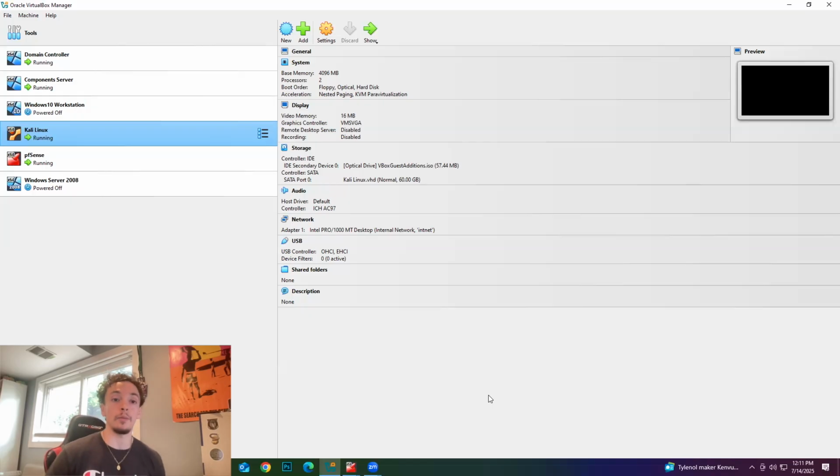Now, as for the actual virtualization software, I'm using VirtualBox. There's also VMware on Windows, which is really good. And then if you're on Mac, there's UTM and Parallels. And then like I said, you can also create the lab in the cloud if that's something you want to do, but just be aware of the pricing.